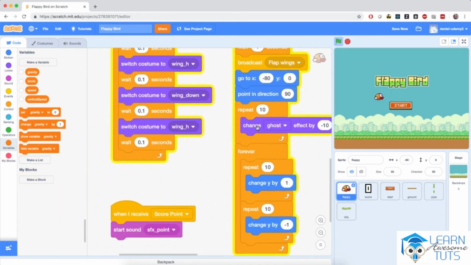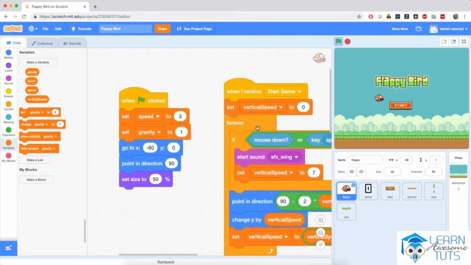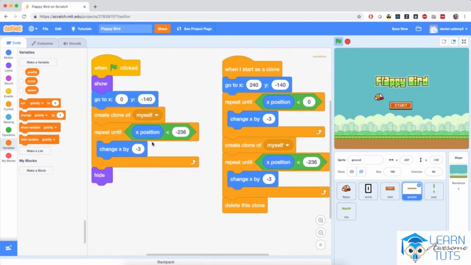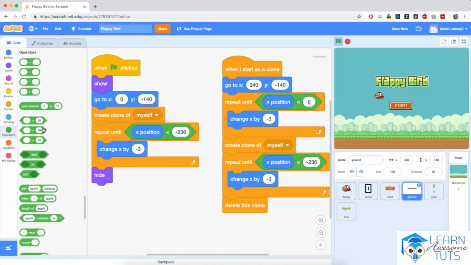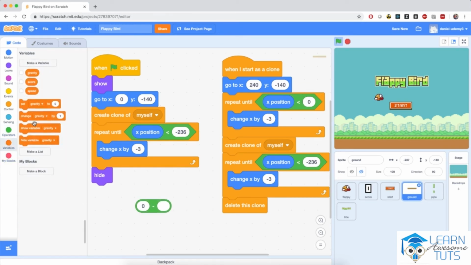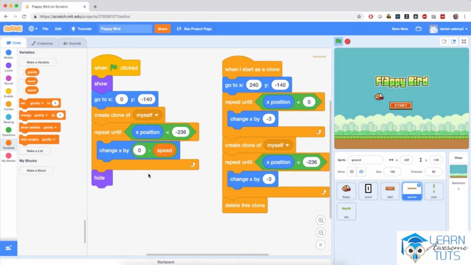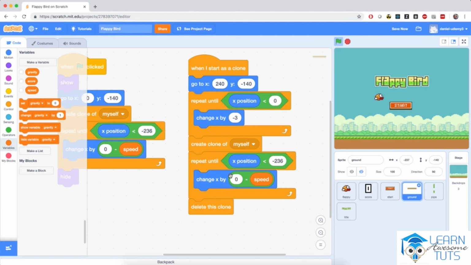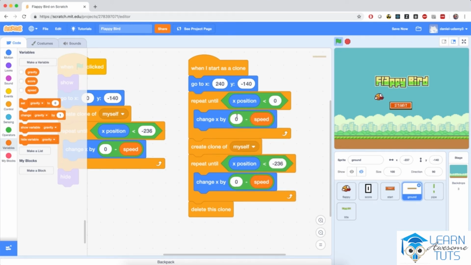Let's check for other places where we change the x coordinate, but in the case of Flappy, we don't have any. But for the ground sprite, we change x by -3 all the time. So let's create that again: 0 minus speed. And I'm going to snap that here where we move the ground. And I'm going to right click and duplicate it and put it in the other couple of places as well.